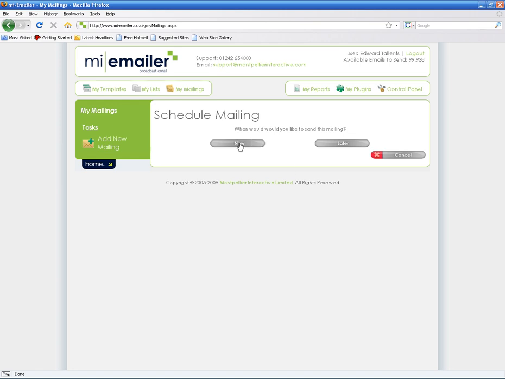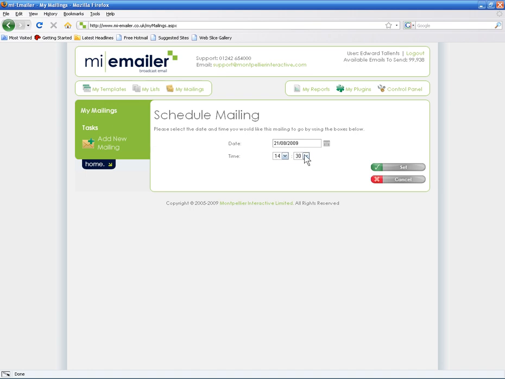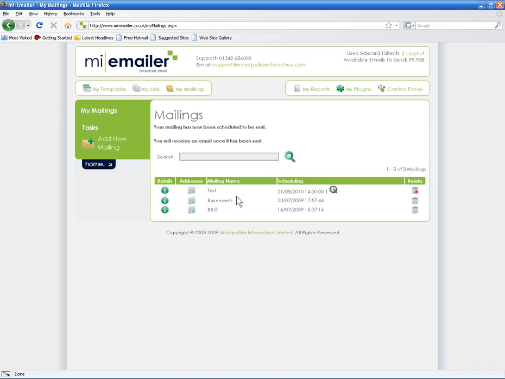you can then choose to schedule your email to go now. If you click now, it will literally send the email to all of the addresses in your list. If you want to do it later, you can choose a date and a time when you want to send it. And once you're happy with that, I'm going to choose 2010 because I don't want to send it yet, and I can click set. And as you can see, that is now scheduled to be sent. It's ready to go and the clock is ticking.